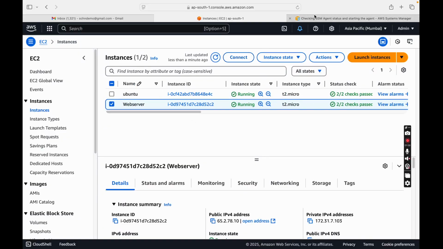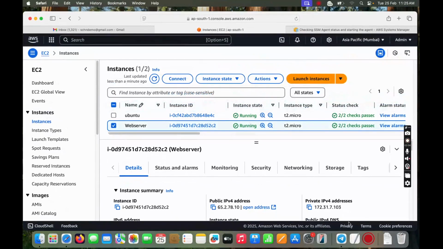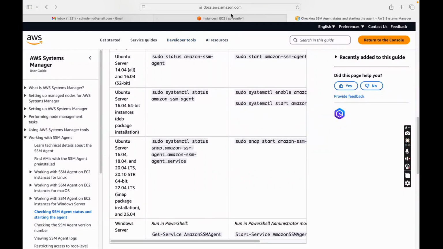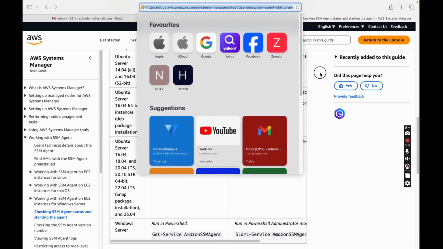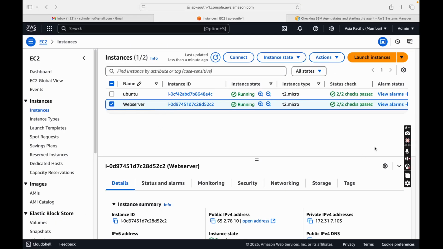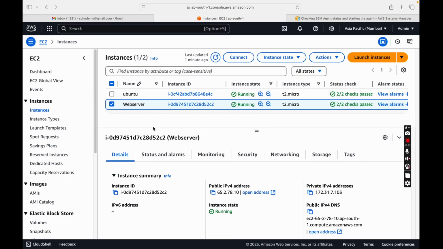Let me show you how to check this. We have a particular documentation where we can check the status of your Amazon SSM agent installation. Looking at the operating system of the web server, for which we'll be looking at a Session Manager session, we will see.